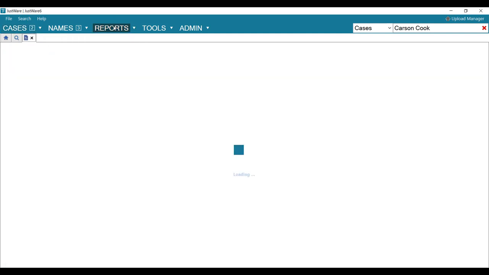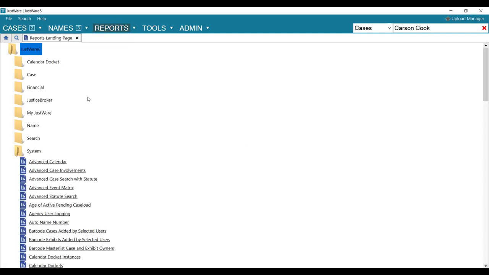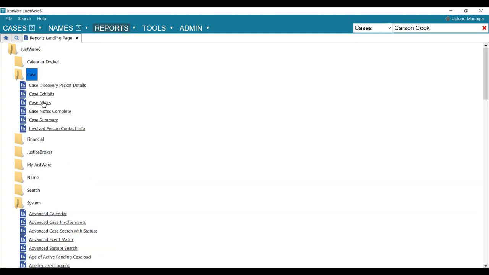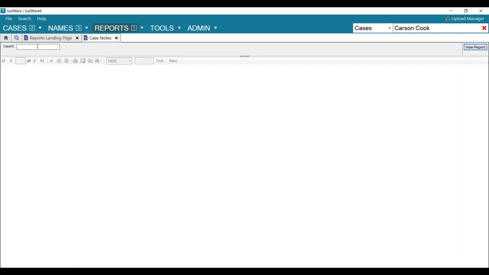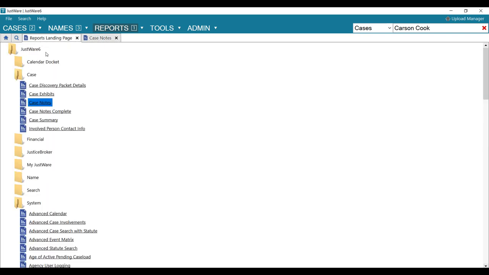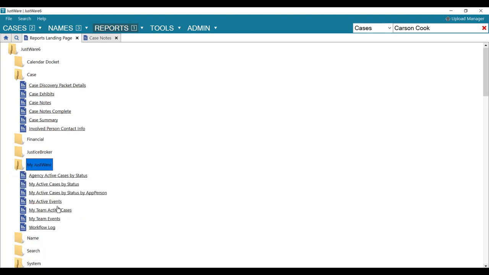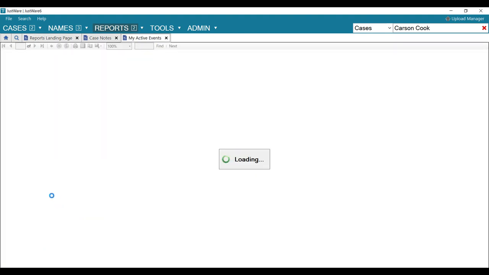If I click on the reports tab itself, it brings me to this landing page. And from here, we have a whole new set of tabs that can go across the top, which are not intermingled with names or cases. So let's say I want to open up a couple of these reports, and I'll do case notes. And this one, of course, I'd have to put in a case ID, which we don't really care that much about for these purposes. And I'll just open another one of these, my active events. So I now have the reports landing page, the case notes report, and the my active events report open.